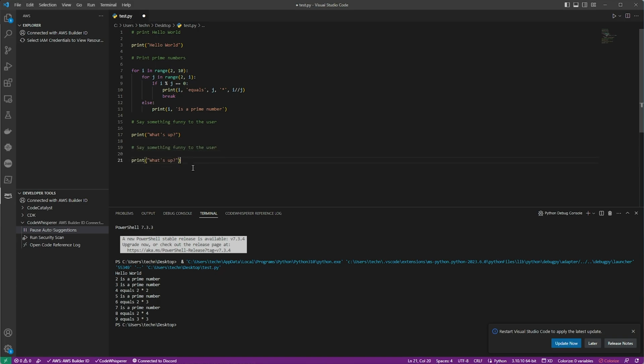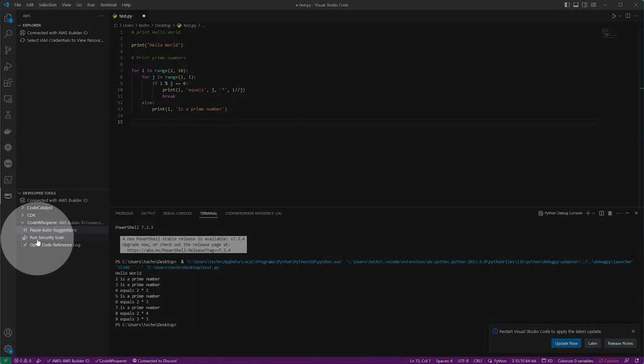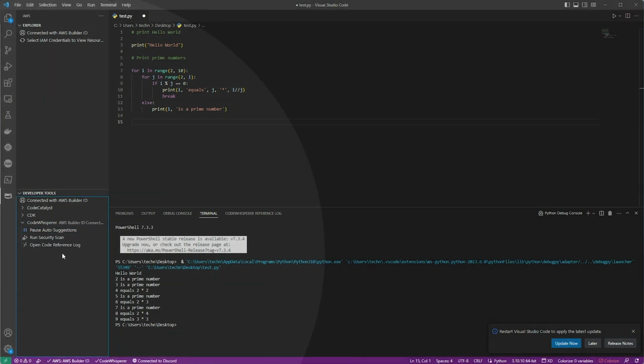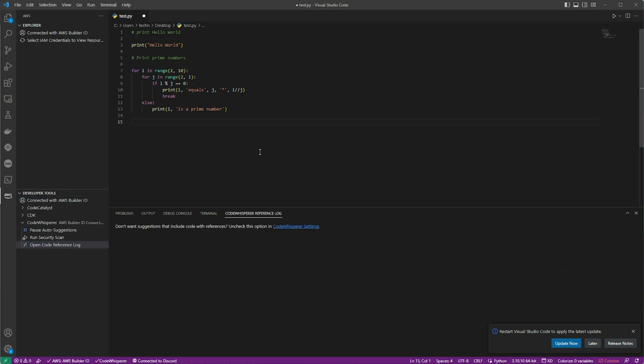Well, working. Anyways, we can run a security scan, which will go through our code and look for any issues. Assuming you have a big coding project, a website or something like that, you can run a security scan and find out certain security issues that are auto-detected by AWS CodeWhisperer. And we can also open the reference log here to find out what came from what.